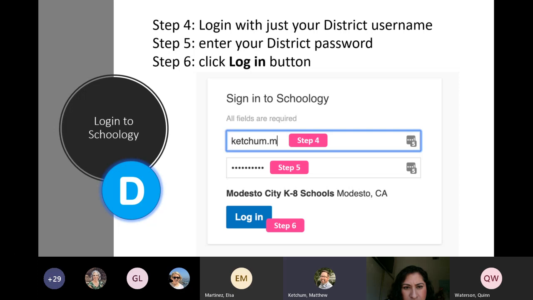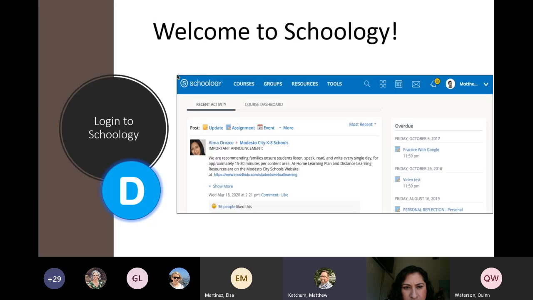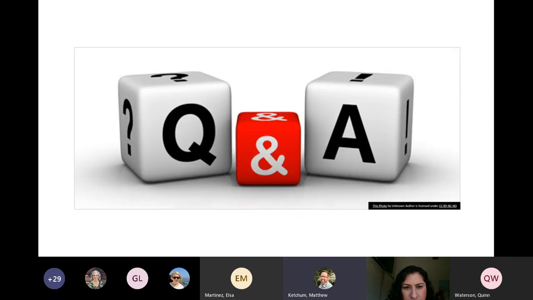Step five, that's where you're going to put your district computer password. They call that single sign-on. You just put in your username and your computer password. And then step six, you'll log in. And then you're in, I'm sorry, you're in Schoology. Your Schoology is a little bit more festive than my picture here. When you log in, the top part is your school colors and your school logo, so it is more festive. Any questions on just logging into Schoology?